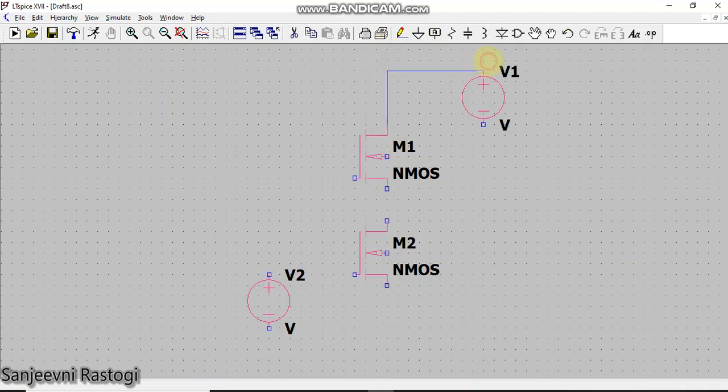The MOS which is at the bottom is the driver and the one which is at the top is the load. Next we will provide the ground to all the devices like this and connect the body terminal of the driver, which is M2, and the load, which is M1, to ground like this. Now it has become clear.